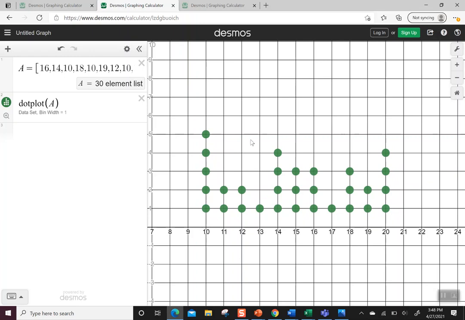This organized our 30 element list. I can see how many elements were 10. So I had 1, 2, 3, 4, 5 10s. I had 2 11s. I had 2 12s. I had 1 13. We could keep counting, but now we have an organized view of our numbers. We could also add a histogram.